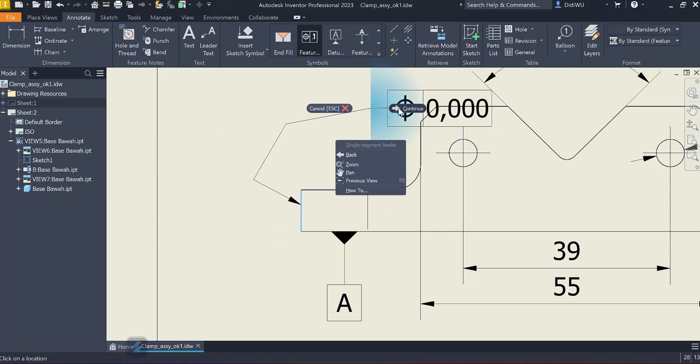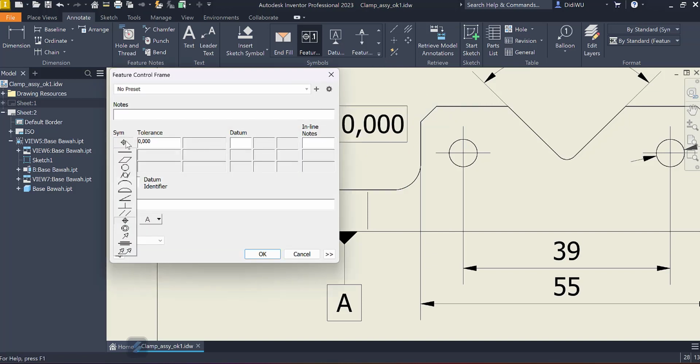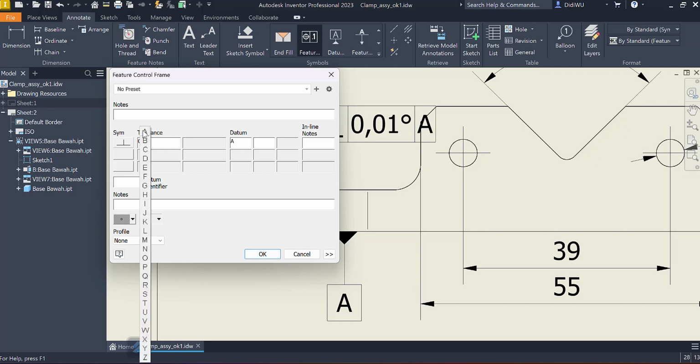Okay, so for example, I want to make this one, continue. This one should be perpendicular with the tolerance, how much, the datum will be the A, right? So this is the tolerance. Probably I want to make it 0.01 for the tolerance. Okay. Yeah, I can make it like a degree. So this one is the datum A. Wait, let me put it like that. Okay.